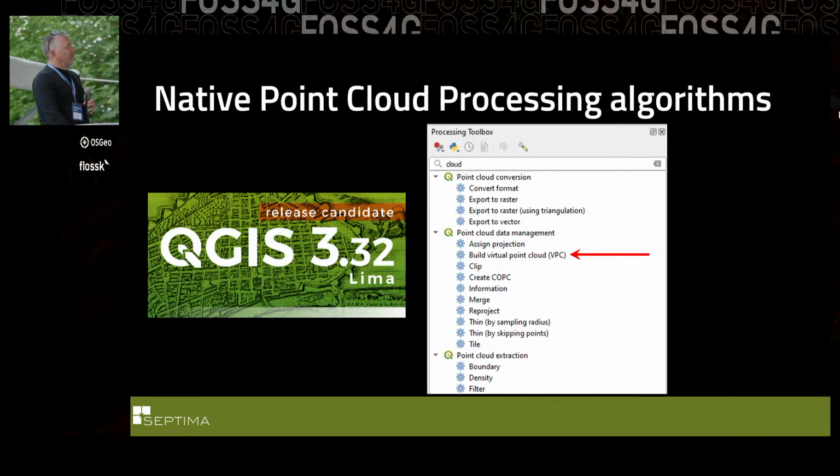Okay, the last version we're going to cover is 3.3.2 Lima that just came out this week. So one of the exciting things is that in QGIS, there is now a whole set of native point cloud algorithms in the toolbox. One of these that I think Saber will talk more about maybe is building virtual point cloud. So this is a new format of point cloud that QGIS supports. It's kind of similar to a virtual raster, but for point clouds.